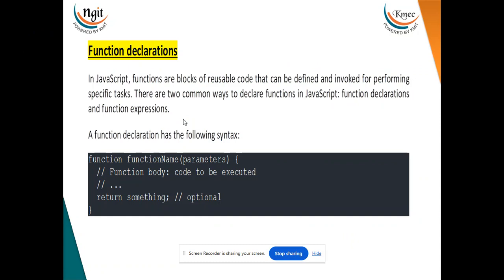There are two common ways to declare functions in JavaScript: function declarations and function expressions. The syntax for declaring a function is given here. The function name and parameters have to be given, and within the curly braces we give the function body, that is the code that has to be executed. The function can return something, and it is optional. It could be a null value or something that has to be written.